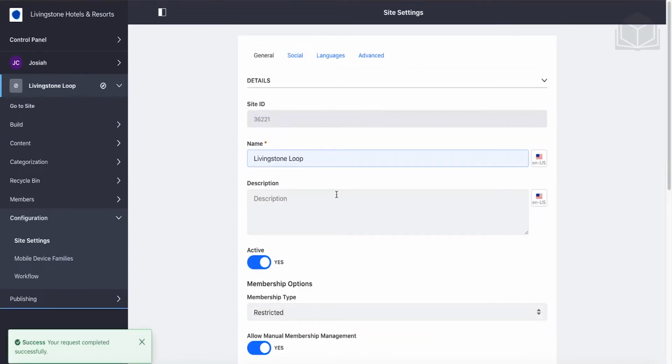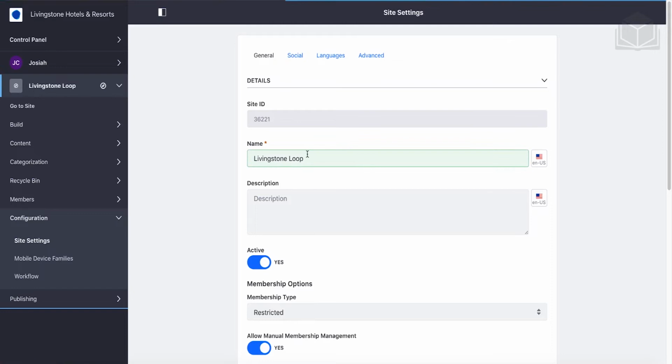Okay. Now, just like organizations, you can just create a child site from the site menu as well, and it will automatically assume the parent site. But this is one way, again, just like we saw with organizations, we could sort of move things around if we'd like to. All right, so if we were to click Go to Site in the Site Administration panel here, we will see the Livingston Loop.